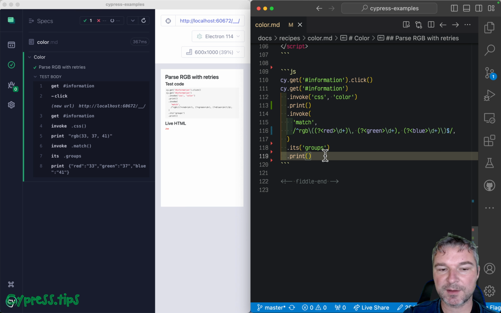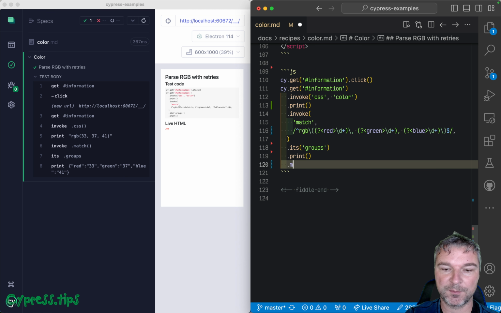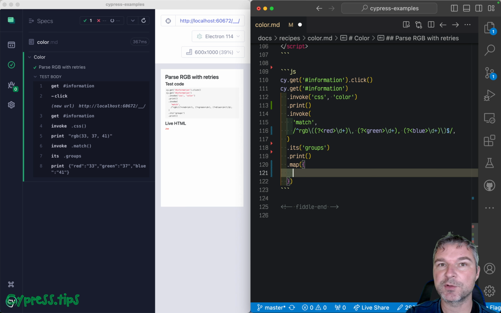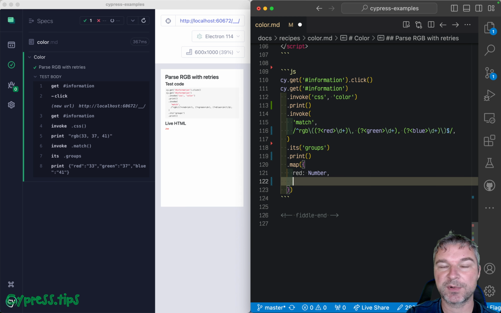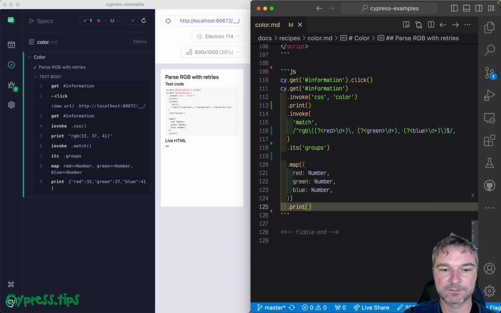So what we want to do next is convert each property into a number. And because we're already using Cypress map, that's where the print comes from, we can say map, and we can even give each property its own transform function. So red, we want to convert it to a number. So take the red property and change the value using the Number function. Green, same thing, convert from string to a number, and blue to a number. And let's print it right here. Notice we converted strings, and now they're numbers.